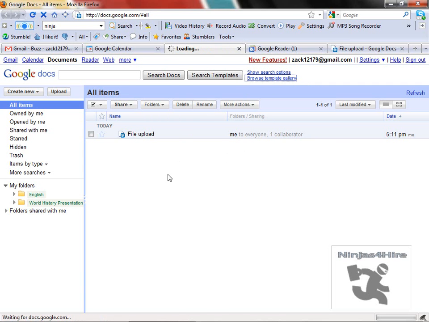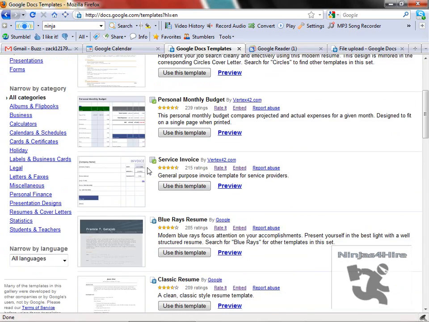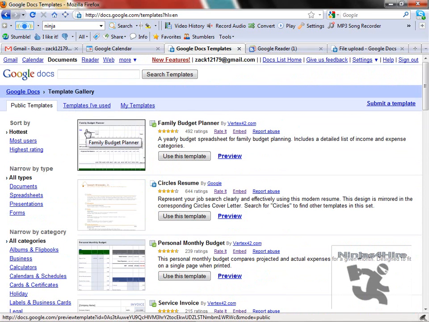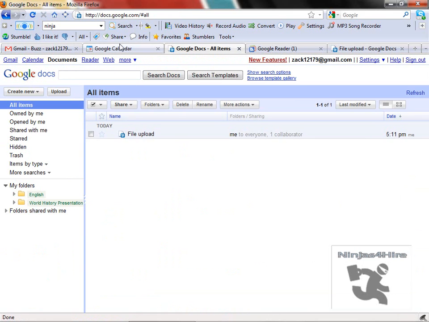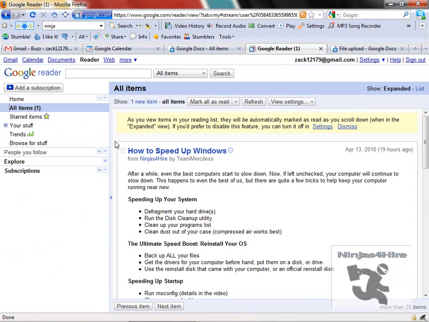You have a template gallery, which is templates for charts, letters, just about anything you can find. Some of the more useful ones: family budget planner, resume, monthly budget, service invoice. They go over their new features in greater detail than I am, but this also has labels and everything, just as your Gmail would. Google Reader is for feeds, and it's probably the best feed program client out there, whatever you wish to call it.